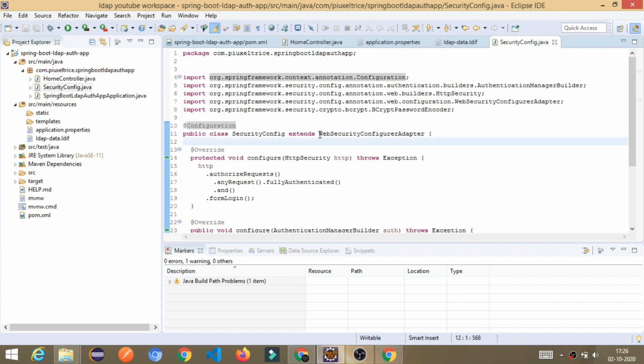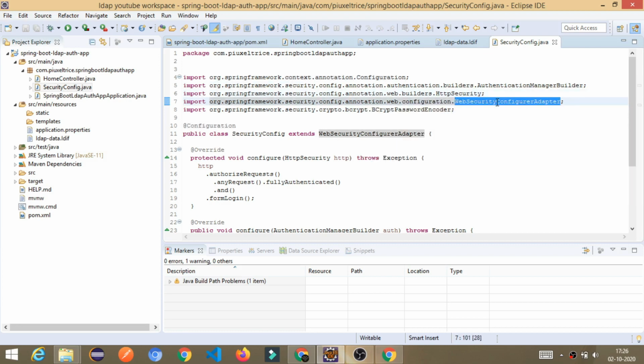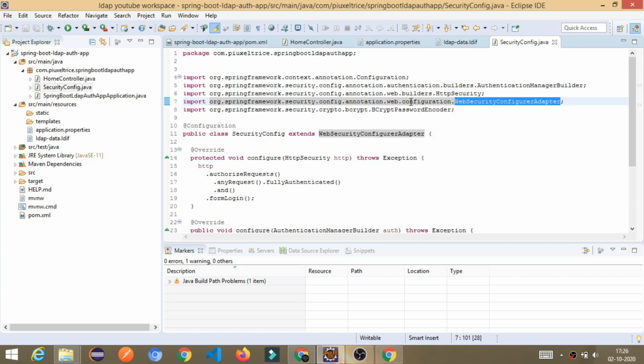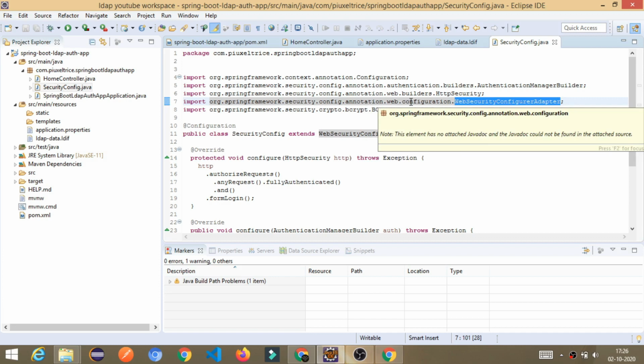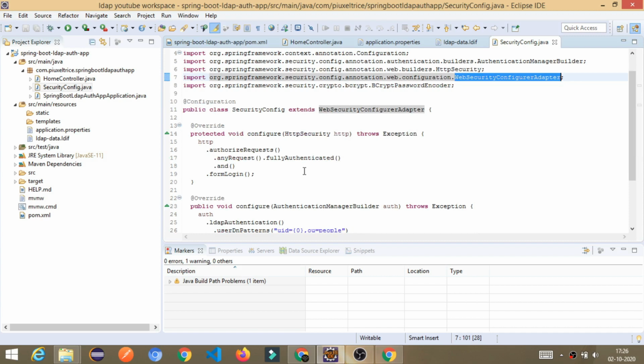The very first thing, we extended the WebSecurityConfigurerAdapter. This is a predefined class present in this package. Can you see? org.springframework.security.config.annotation.web.configuration.WebSecurityConfigurerAdapter. It is present in here, and internally it also implements one interface, that is the WebSecurityConfigurer interface. It provides some predefined default methods, and if you want to use your own custom security policies, then you have to override those methods.